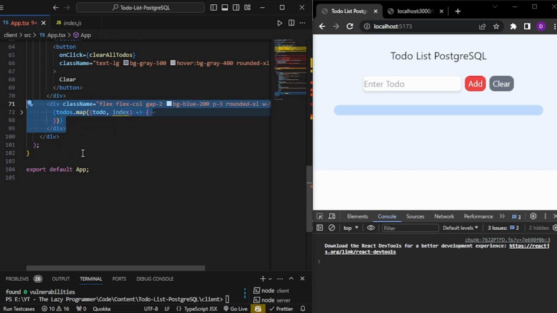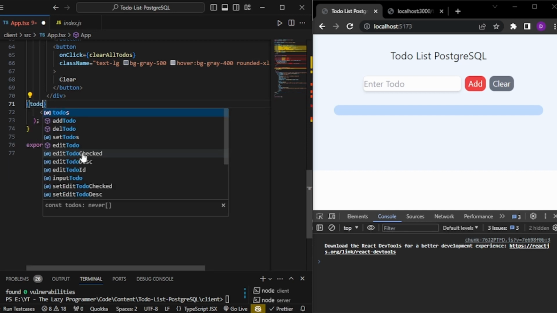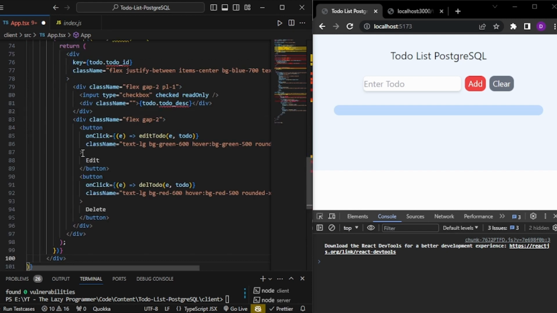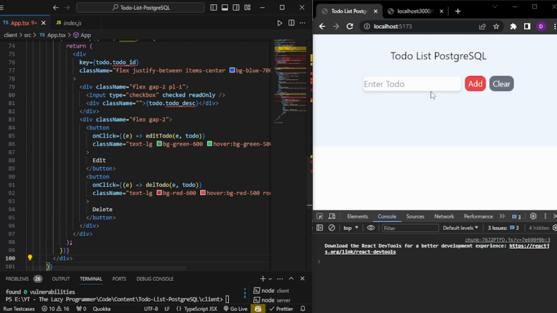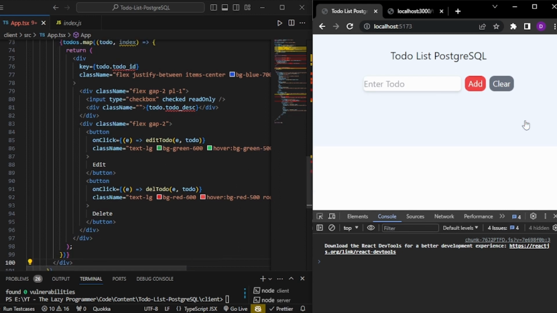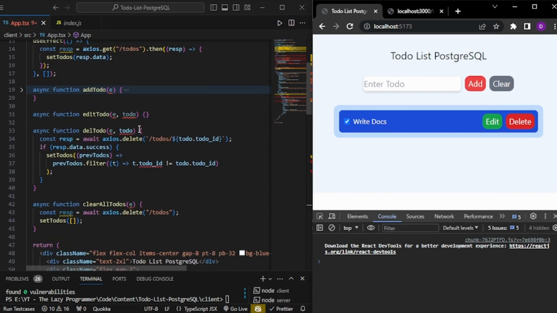So let me just cut the whole thing, and here I will simply do, let's say, todos.length. When this is greater than or equal to 1, only then will you show the remaining things. So now everything is gone. Now read code and it will appear. So that's all I wanted to do. Delete, it's gone again. Okay, write docs. Okay, good.